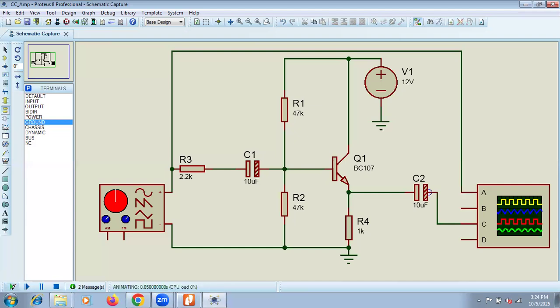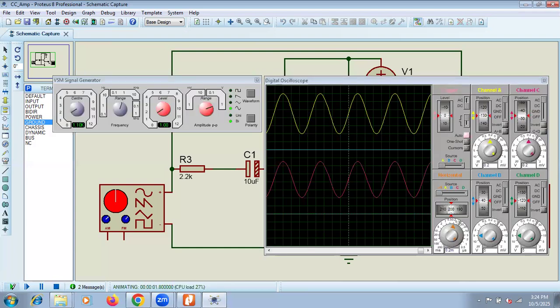Then again start simulating like this. You will get the signals like this. Okay, I think it is clear. Then please go with my description. You will get some more videos. Next classes, I will explain other experiments also in this Proteus software in an easy manner.